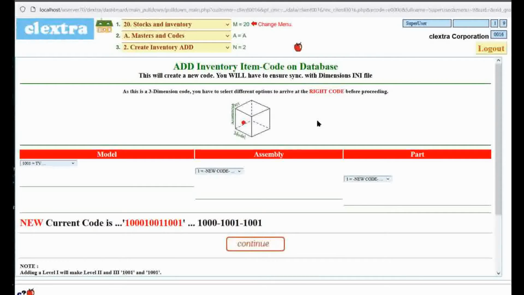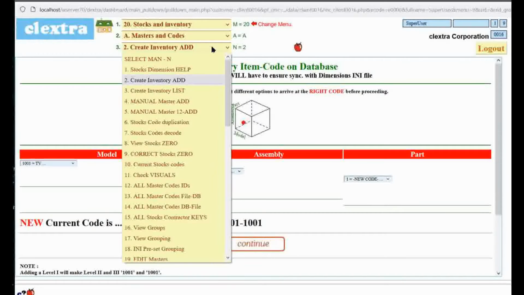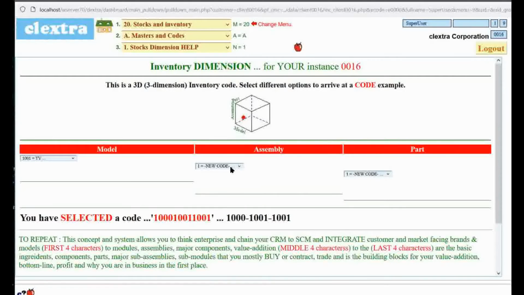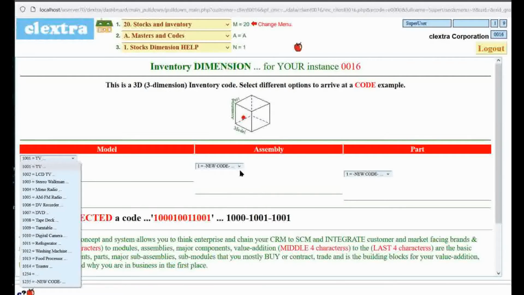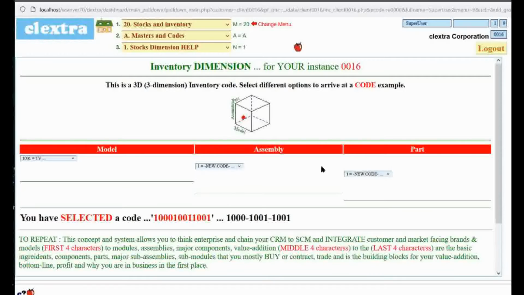Now, both have to be unique. Obviously, the running number, which is internal to Clextra, will be a unique number. This should also be unique, and if you have duplicates, there are methods to check that and get that sorted out. So what we call is that these four by four allows us to dimension this almost like a three-dimensional way of defining this inventory.